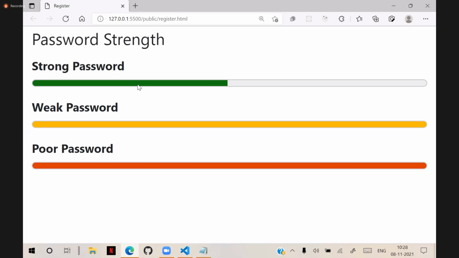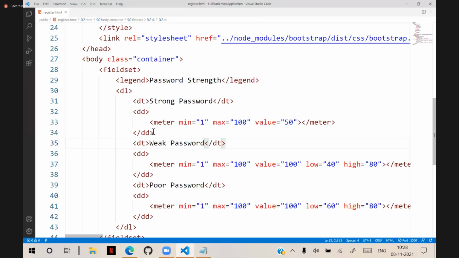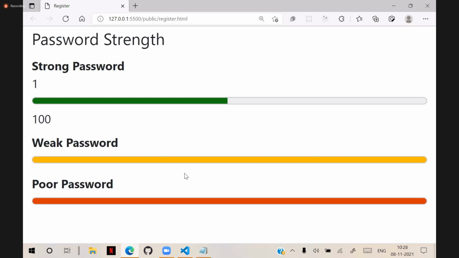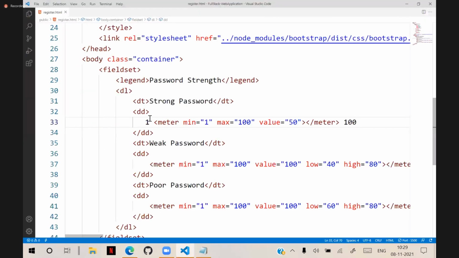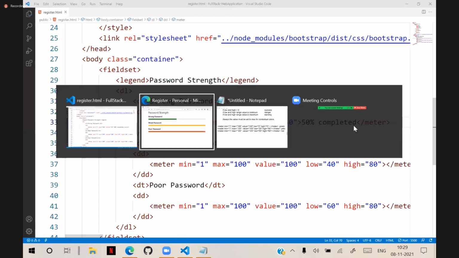Inside you cannot keep. For example, suppose for meter, I am writing here 1 and I am giving here 100. And you can see the value will be 1 and 100, so it will display like this. Of course, you already know how to keep side by side. You can put display flex, display inline like options. If I want some text in between, suppose I am writing here 50% completed, you can see that is not available.